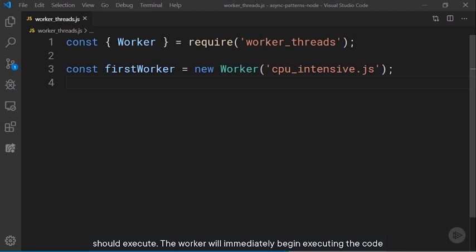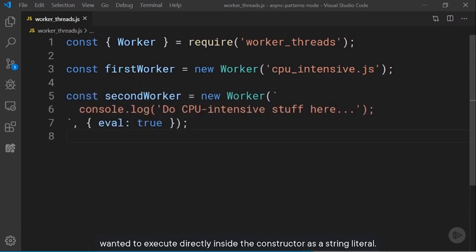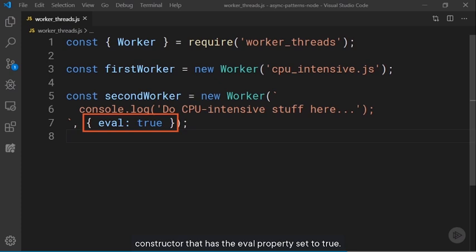The worker will immediately begin executing the code inside the file on a different thread from the one running the main Node event loop. A second option you have for creating a worker is to pass the code you want it to execute directly inside the constructor as a string literal. This would get pretty messy with more than a few lines of code, but should you choose to use this technique, you also need to pass an options object as the second parameter to the constructor that has the eval property set to true. That will let Node know that it should interpret the first parameter as the actual code to execute.